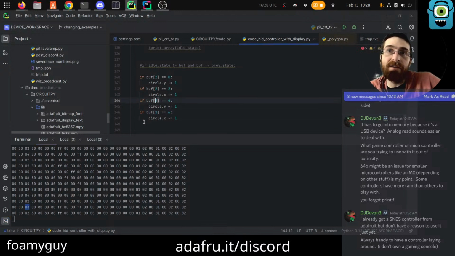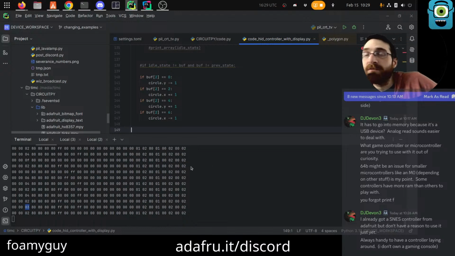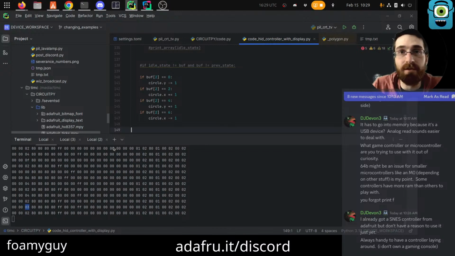Which we could add another if statement here that says if buff is equal to 3, then we know that both of those buttons got pressed, but that's going to get out of control quickly because we have 8 different diagonals. Plus, you could be pressing right and left at the same time if you wanted, or up and down. Or you could be pressing 3 buttons.